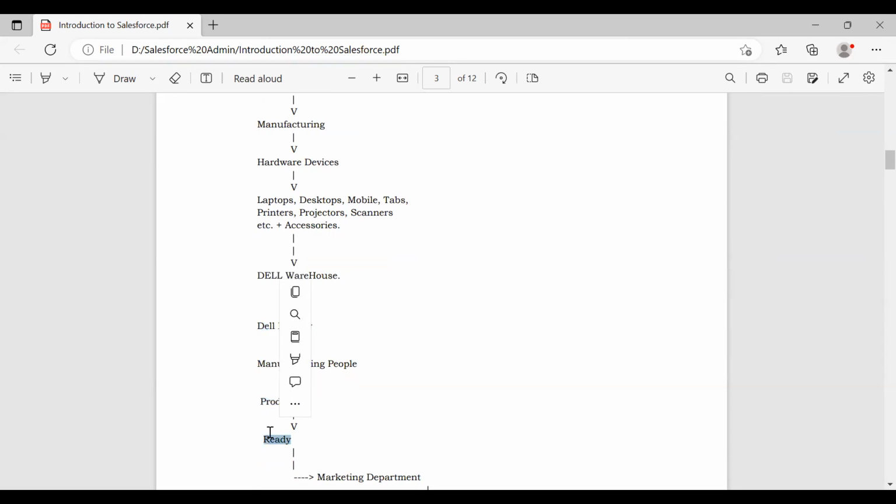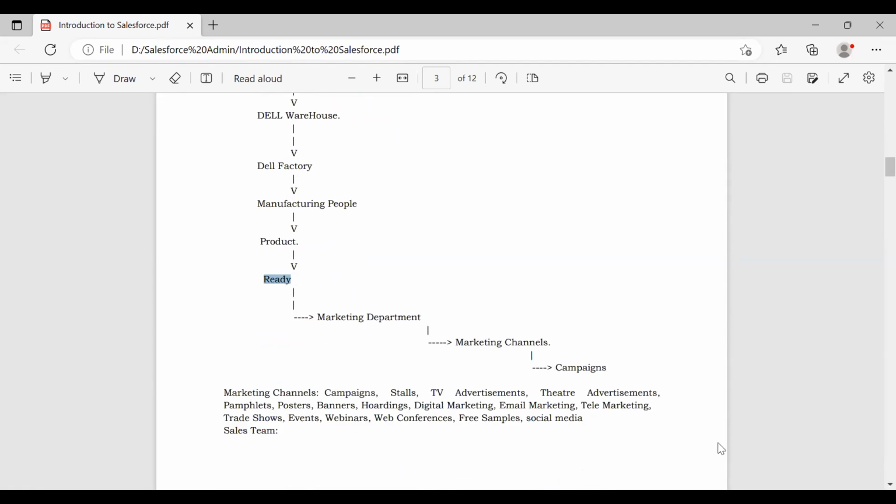Once the product is ready, then what are they going to do? We have discussed this point yesterday. Once the laptop is manufactured successfully, first the marketing department will come into picture. Dell will have a marketing department, and they'll also maintain sales and service departments. Through various marketing channels, they are going to market their product.